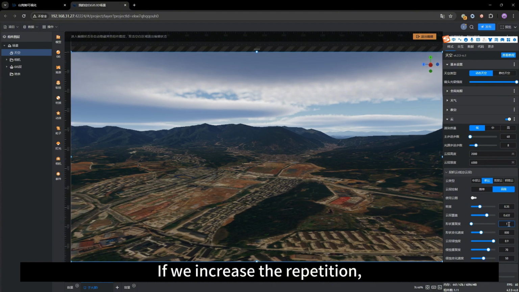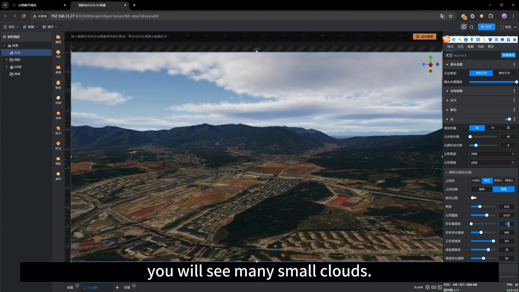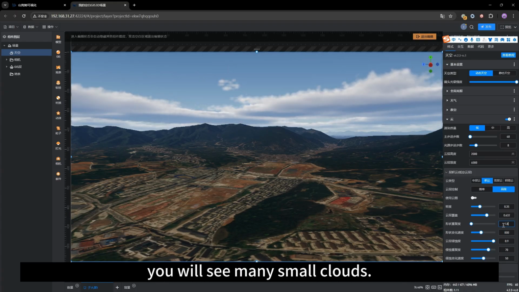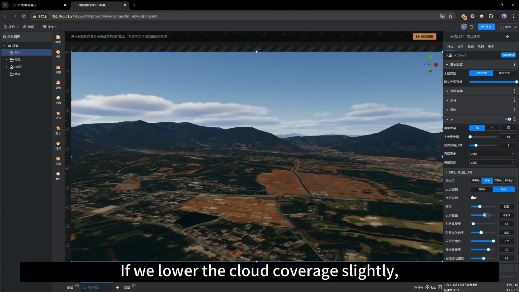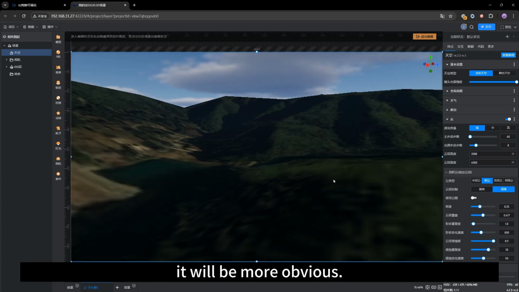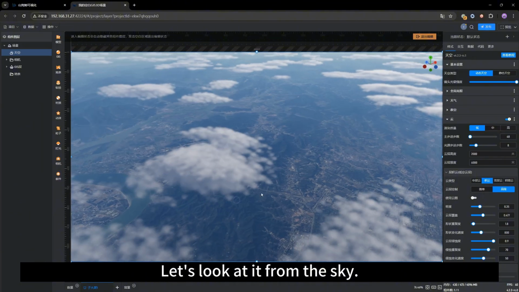If we increase the repetition, you will see many small clouds. If we lower the cloud coverage slightly, it will be more obvious. Let's look at it from the sky.